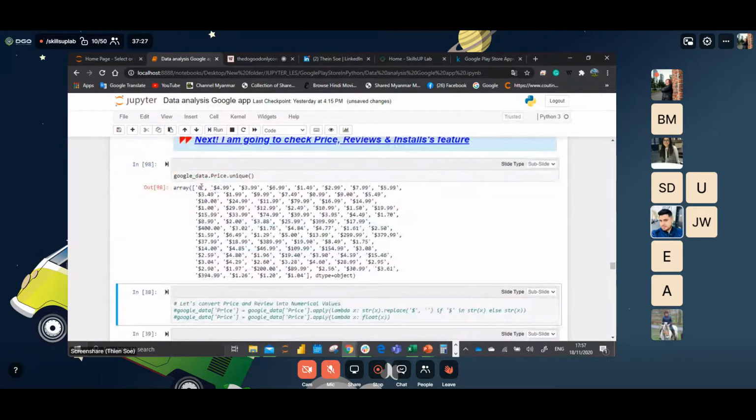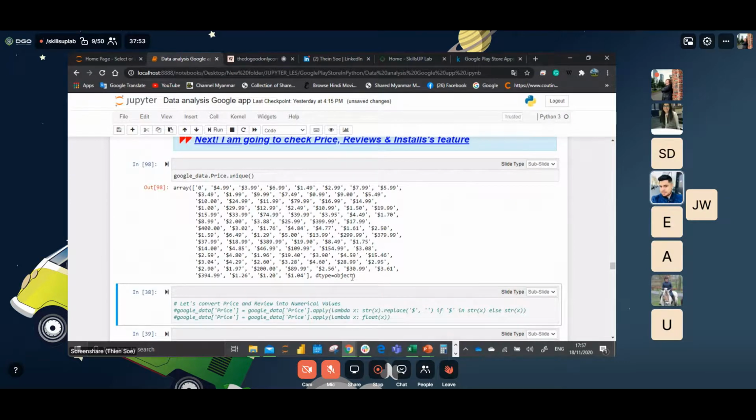Here I see the price uses quotations, and normally in Python quotations mean strings, and the users also put in dollar signs. So I don't want the quotations and I don't want the dollar signs. That's why I have to change this data type. I want this object data type to become a float data type, because here we have float numbers, decimal numbers. Okay, then how can I do it?